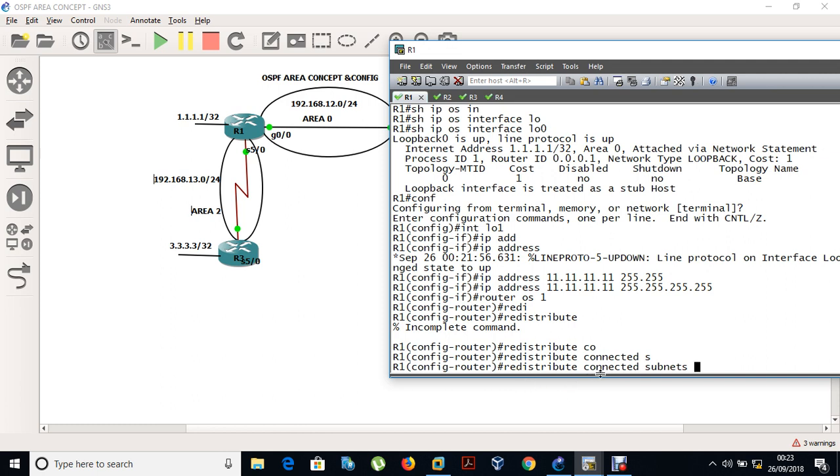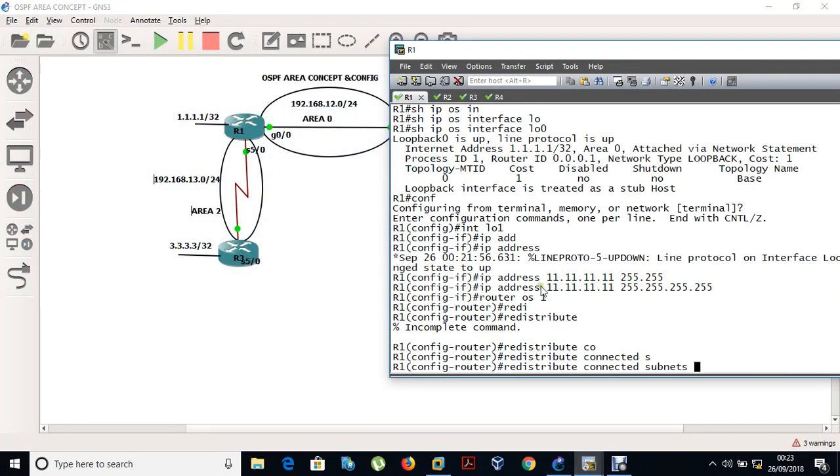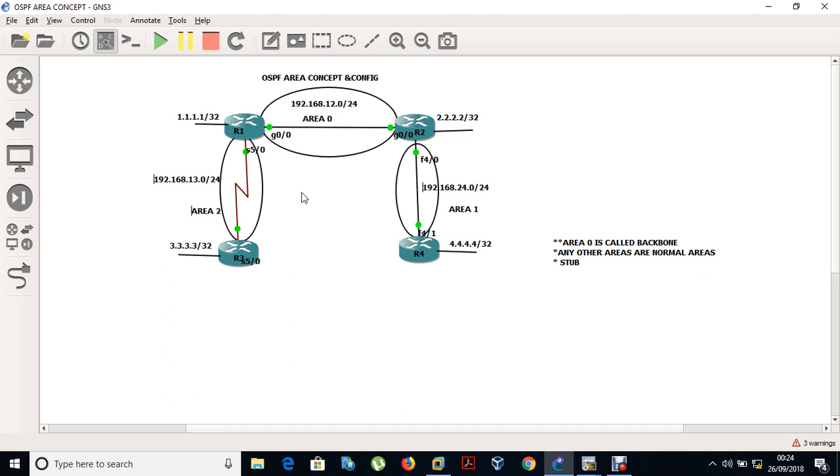Now if I say redistribute connected subnets, that means on R1 I'm redistributing any connected routes. For example, that includes GigabitEthernet 0/0, and also the 1.1.1.1 address, and the one I just created. But this IP address I have not advertised into an OSPF area. I just redistributed it. OSPF is a good protocol because redistributed networks have an external type code. External type code means they came from another domain. This one came from connected, and it's not advertised into the OSPF area, but it is redistributed into OSPF.